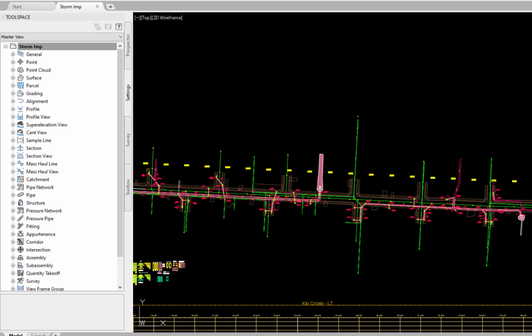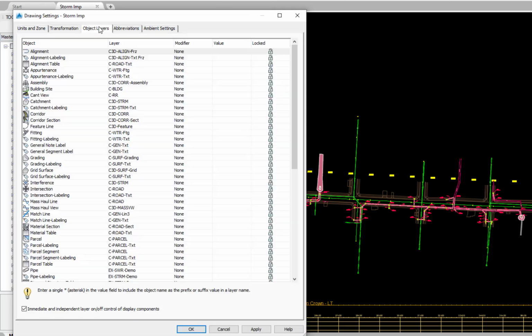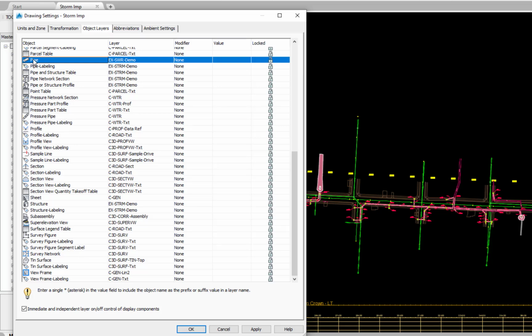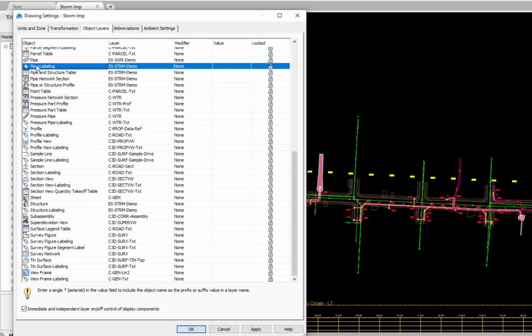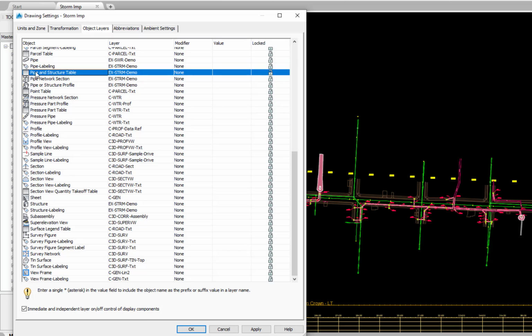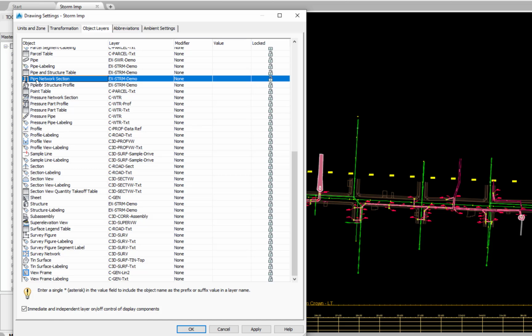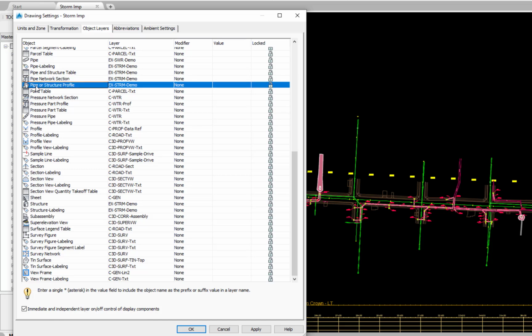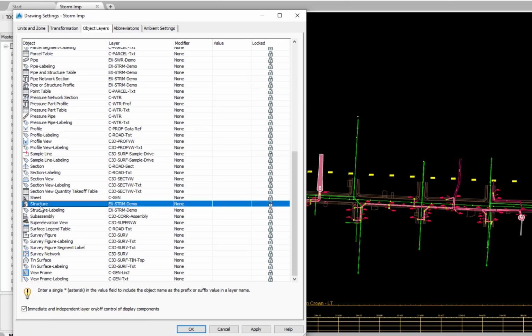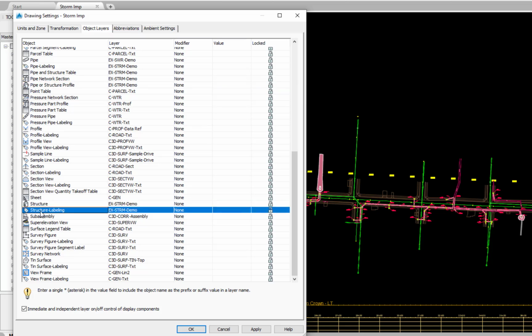The default settings have been set for existing storm demo. Right-click the drawing name. Edit drawing settings. Object layers. Pipe is existing storm demo. Pipe labeling, existing storm demo. Pipe and structure table, existing storm demo. Pipe network section, existing storm demo. Pipe or structure profile, existing storm demo. Structure, existing storm demo. Structure labeling, existing storm demo.